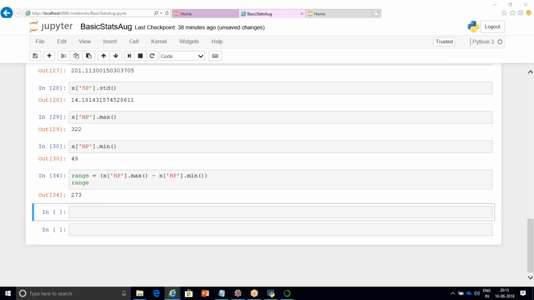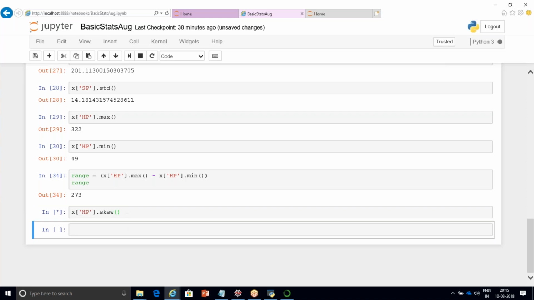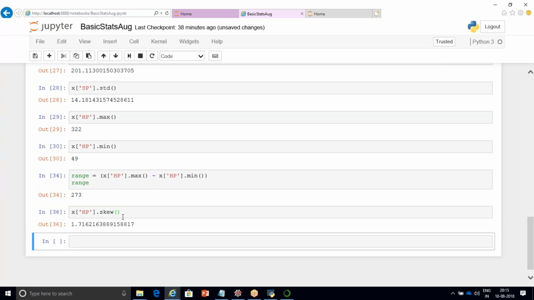Now next is your skewness and kurtosis. Let us try to calculate your skewness and kurtosis. X of HP dot skew. Skew is a function in Python. Directly you can use skew. So let me just copy this. Once again, I'll not type it as skew. I'll just type it as kurt like that. 1.716.